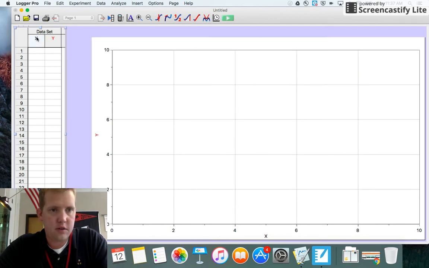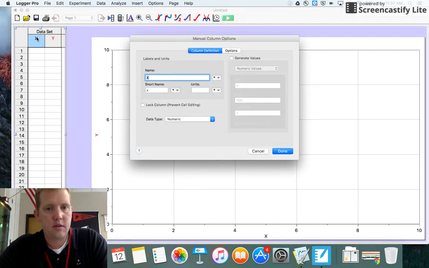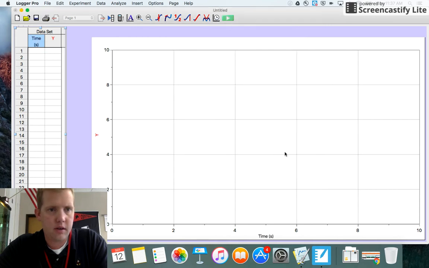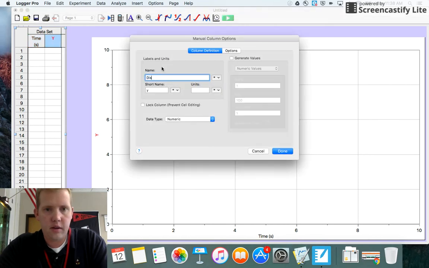All right, first thing I suggest you do is always just title what your axes are going to be, or your columns. So in this case, let's go time. Short name for time would be T, and then for units, we're going to put seconds. Hit done, and notice that it updates it here as well as down there. Double click on the Y. I wanted this to be distance.